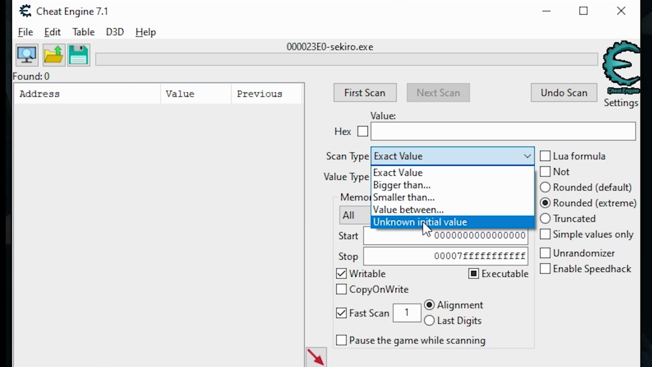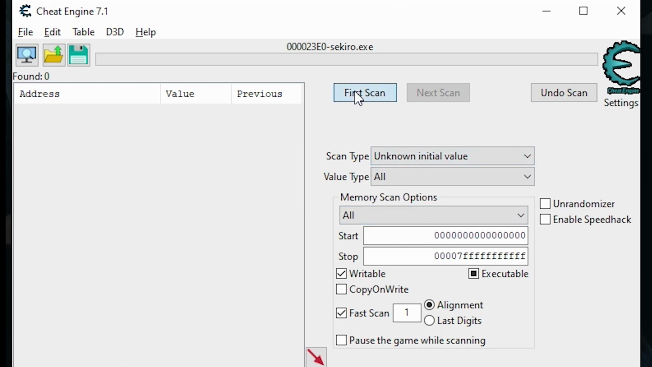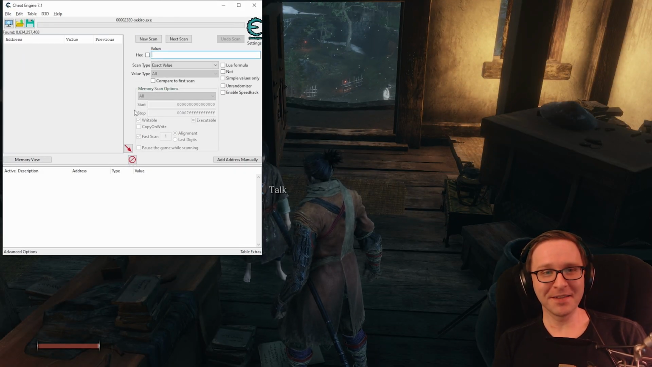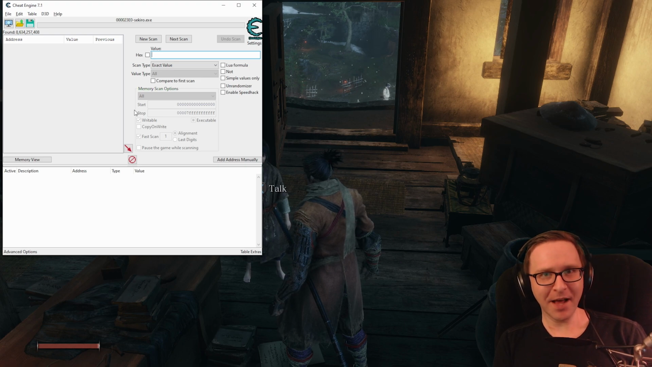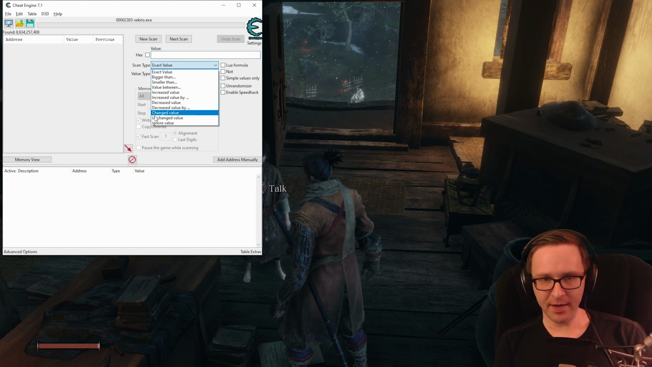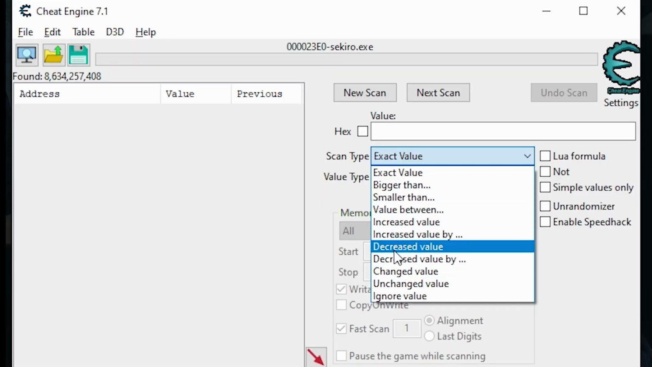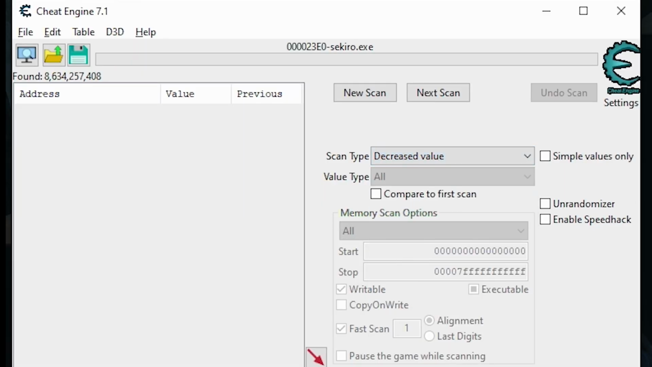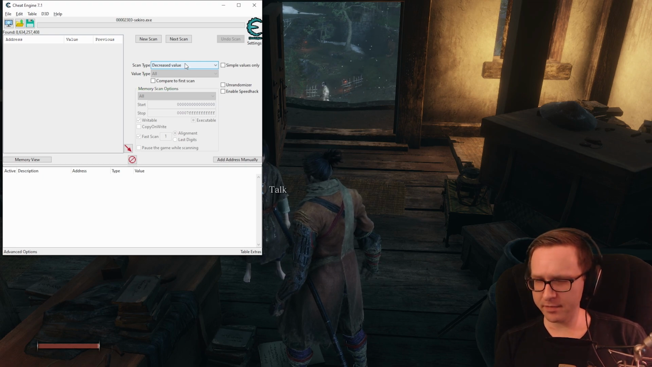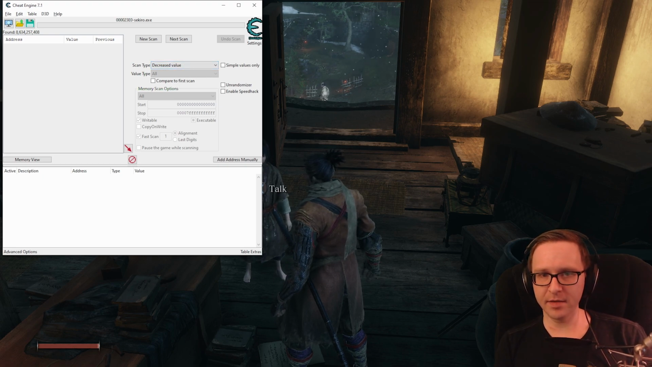So let's select unknown initial value here. We're gonna do a scan for everything. That is a value type all and is unknown. So it's a lot. 8 billion values or so in memory. Quite a bit. We're gonna have to narrow it down. And the way we're gonna narrow it down is we're going to take some damage, and then we're gonna say that the health has been decreased, its value. And we're gonna hit next. We're gonna keep on doing that until we're almost dead. Then we're gonna heal a little bit and say that the value's increased. And then we repeat until we find the actual value.